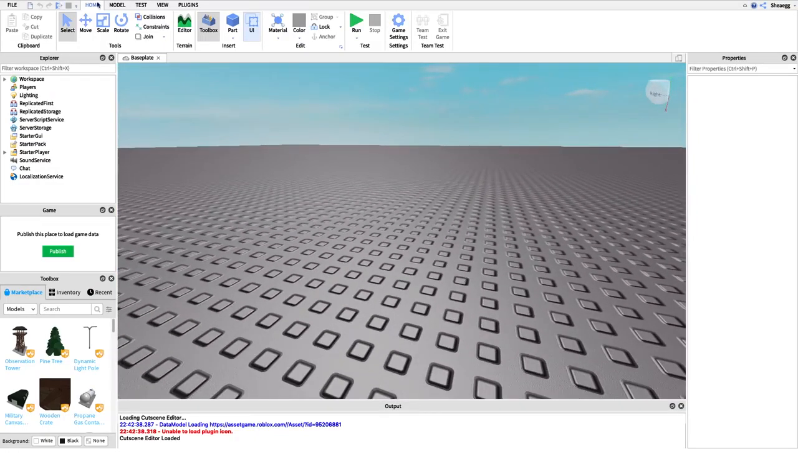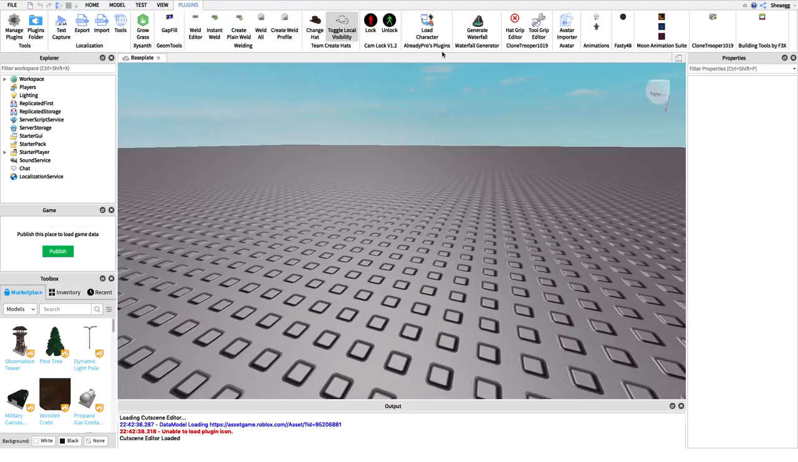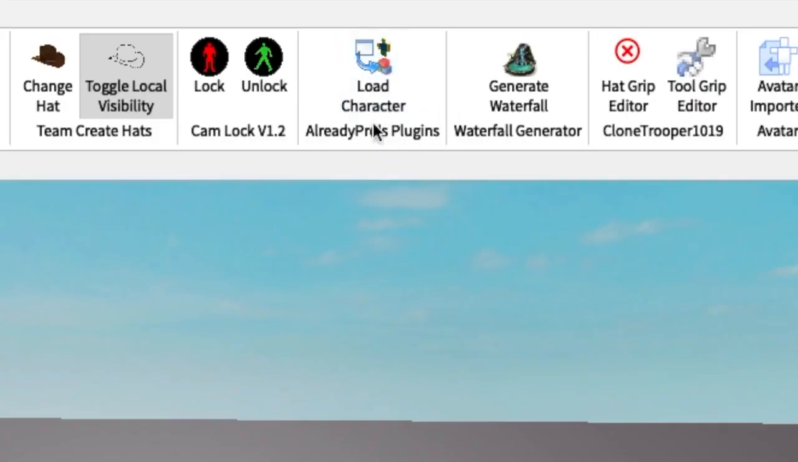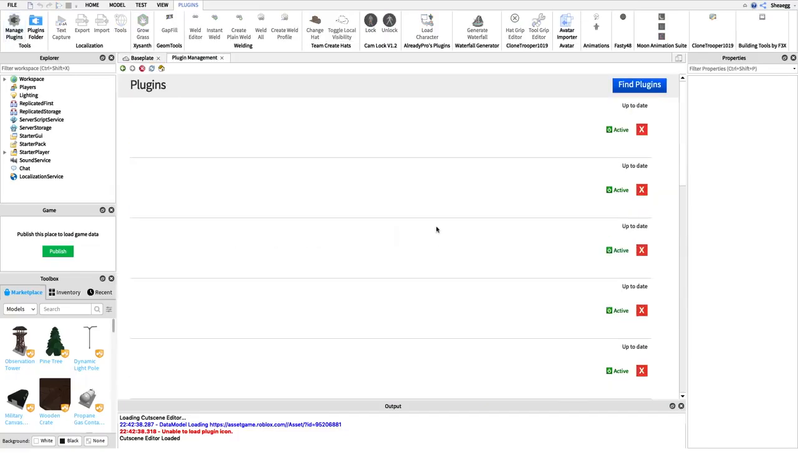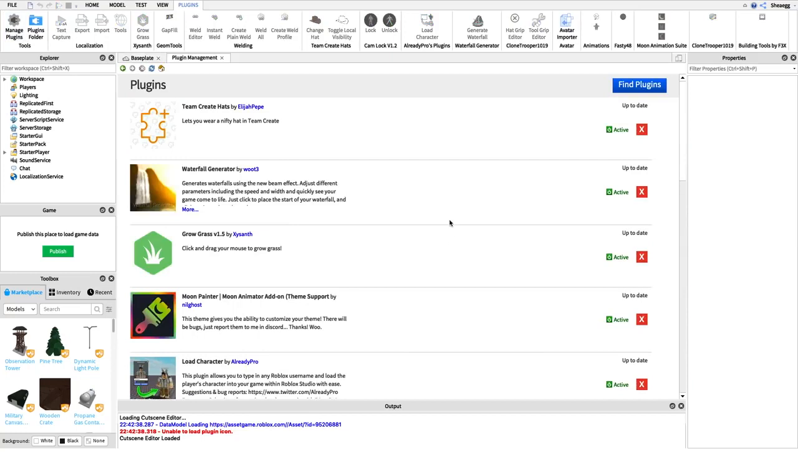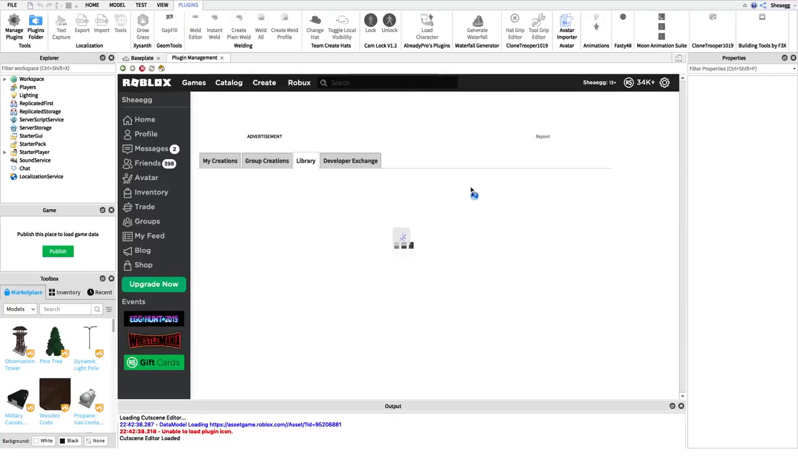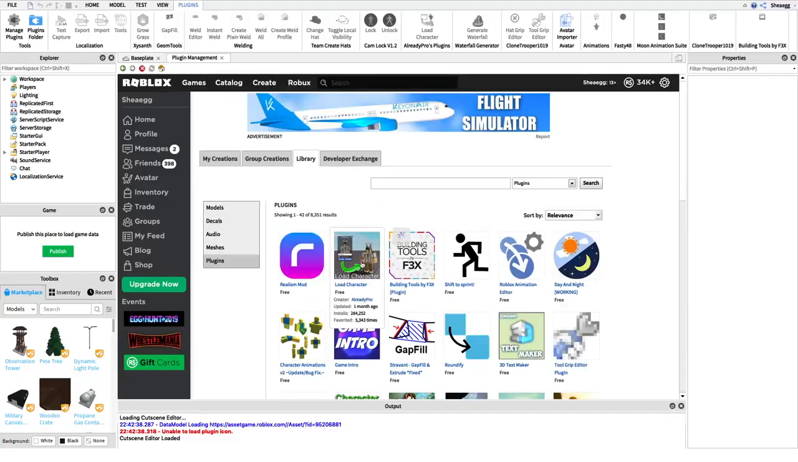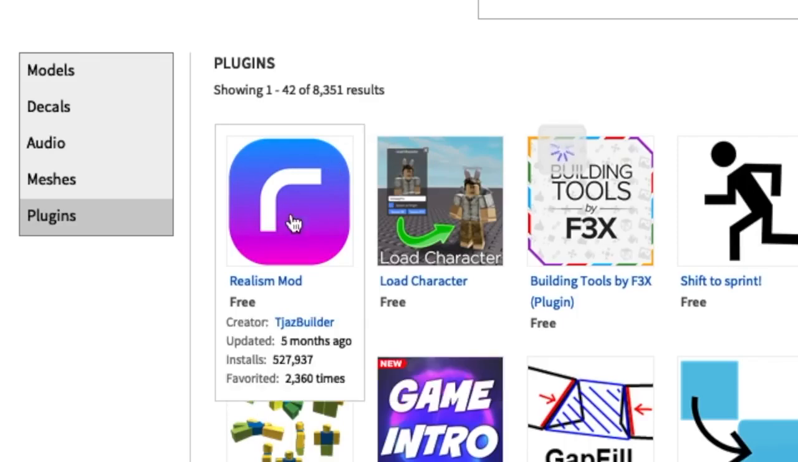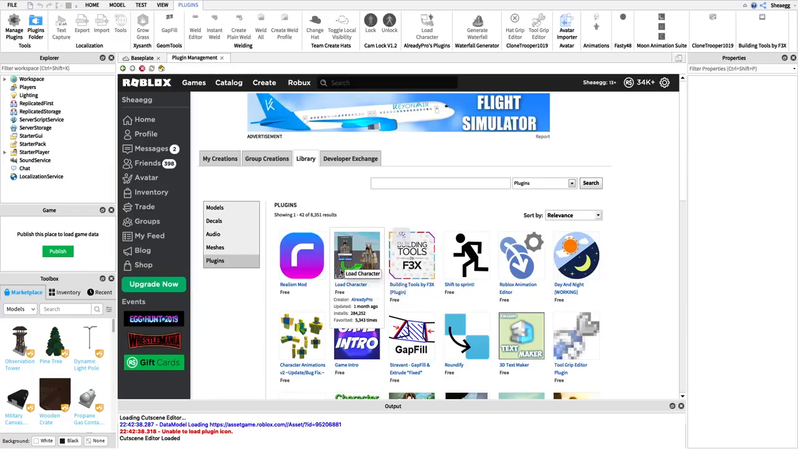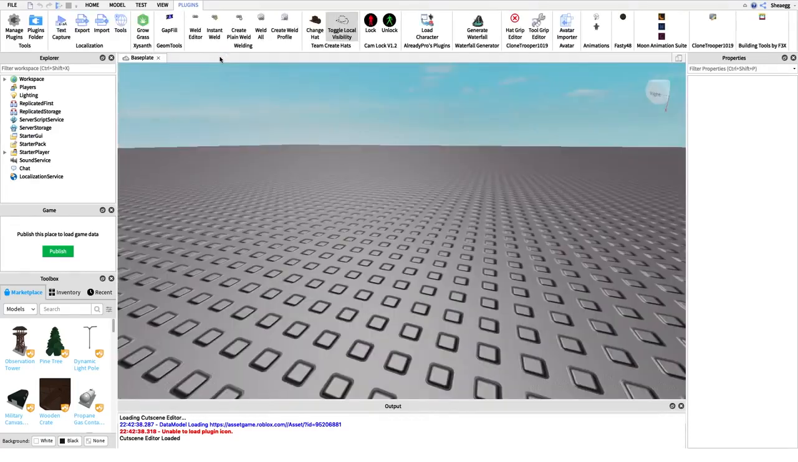What we're going to firstly do is go to plugins and make sure you have this load character plugin. If you haven't already watched any of my other tutorials, the way you install plugins is go to find plugins, and you can surf through them. The first plugin you will see is the load character along with the realism mod. Definitely recommend that you get this. It's a lot easier and it will help you a lot better.